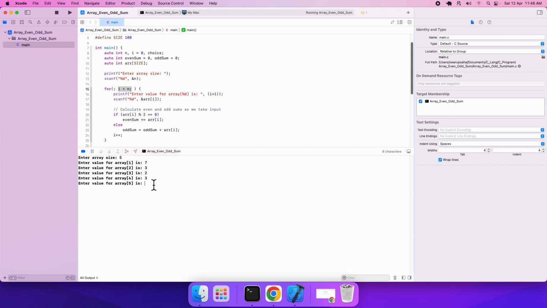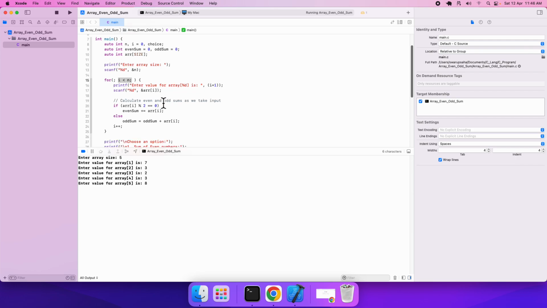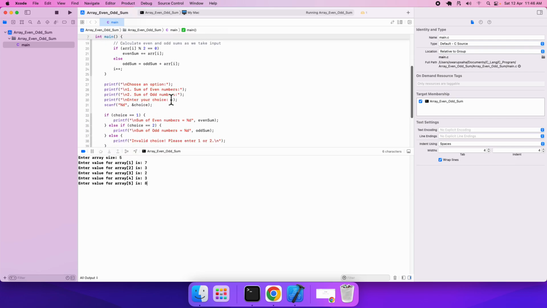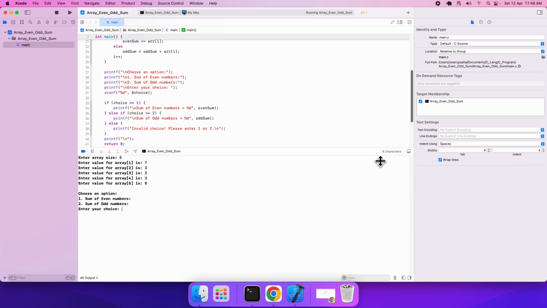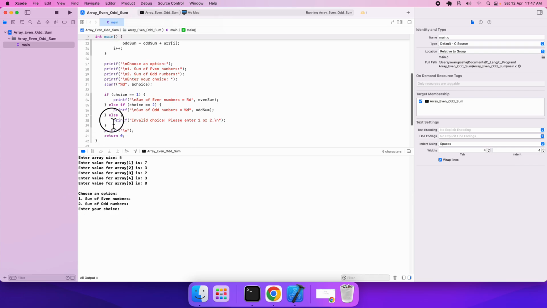So this time I'm going for an even number called 6, and as I hit enter, it will opt for this particular option. It will ask me to choose an option, a choice, meaning what would be your choice. So choose an option, either you can go with 1 or you can go with 2. Well, what if I don't go with any of these? In that case the else condition will come, your choice will be invalid.